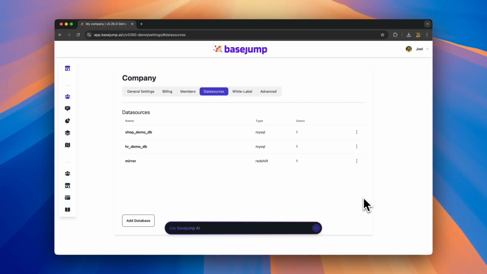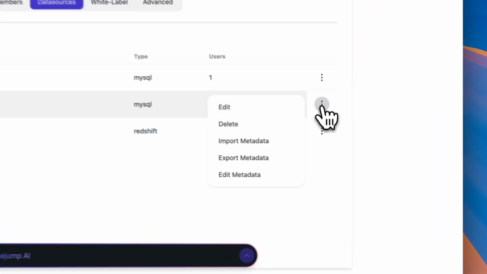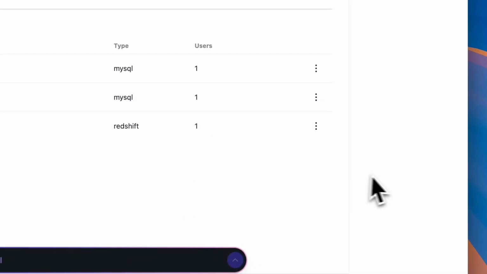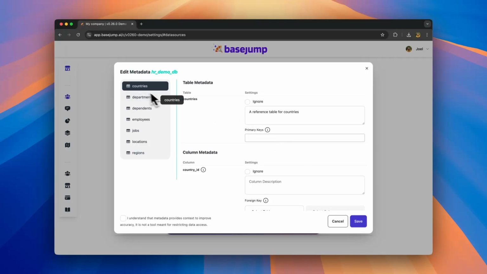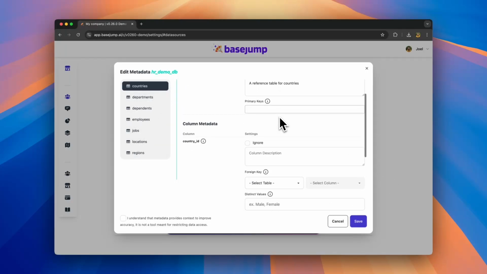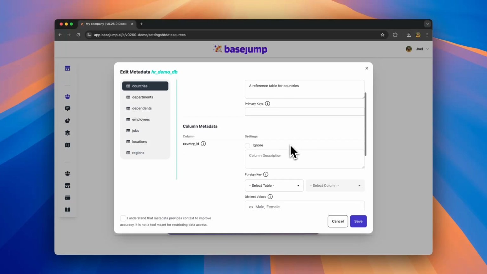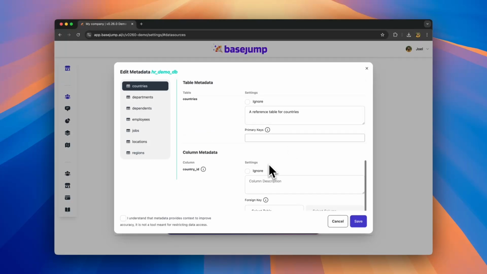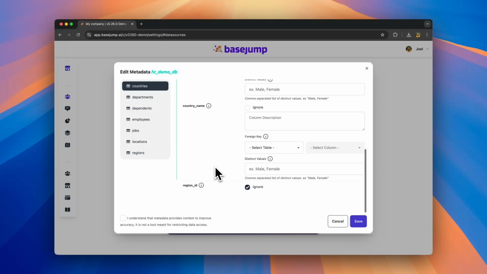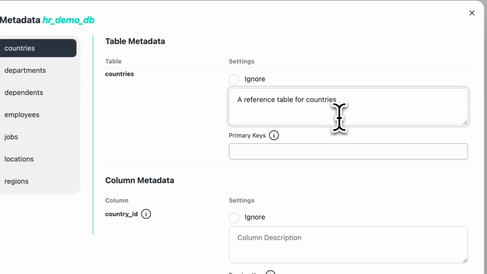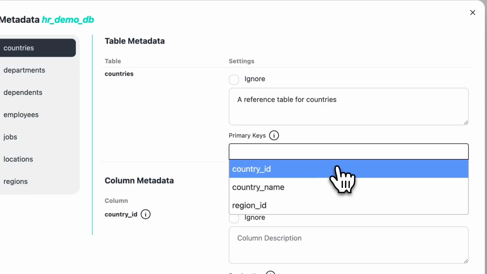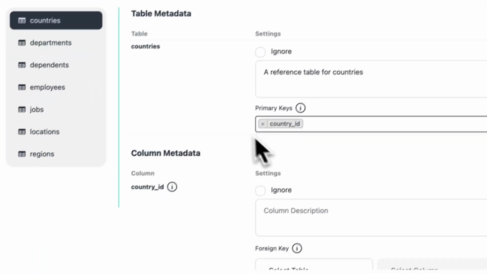Another way is to use our UI to simply go into each table and do it manually. And that's edit metadata. So here we can see all the tables in this database on the left side. When we've selected a table, we then have a form for modifying the metadata of the table itself, as well as the columns in that table. So for the table, it's simply a description, and you have the option to add primary keys. So this should be country ID.